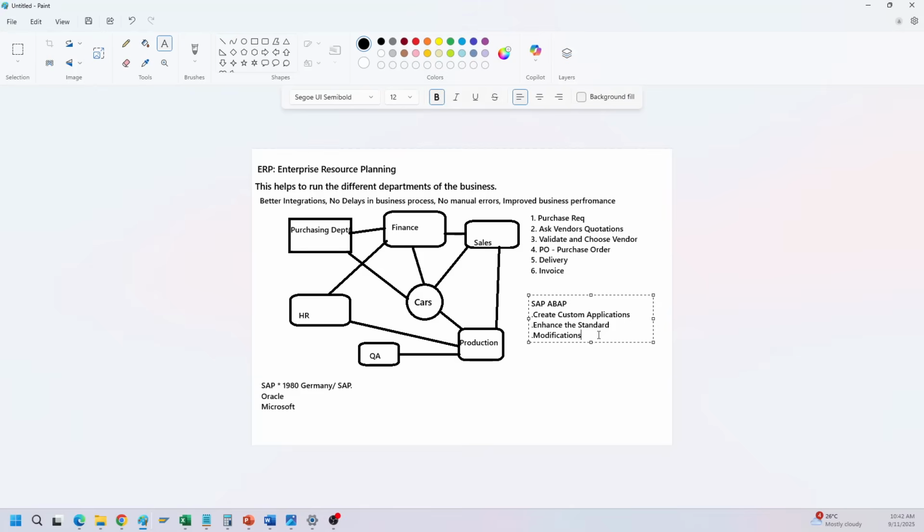Custom means you create your own applications without disturbing or touching the standard. Enhancement means you use the standard application, but without disturbing any of the features, you are going to add additional things. But what is modification? You are disturbing the standard functionality and doing some changes to the standard functionality to achieve your requirement. Okay? That is the difference.